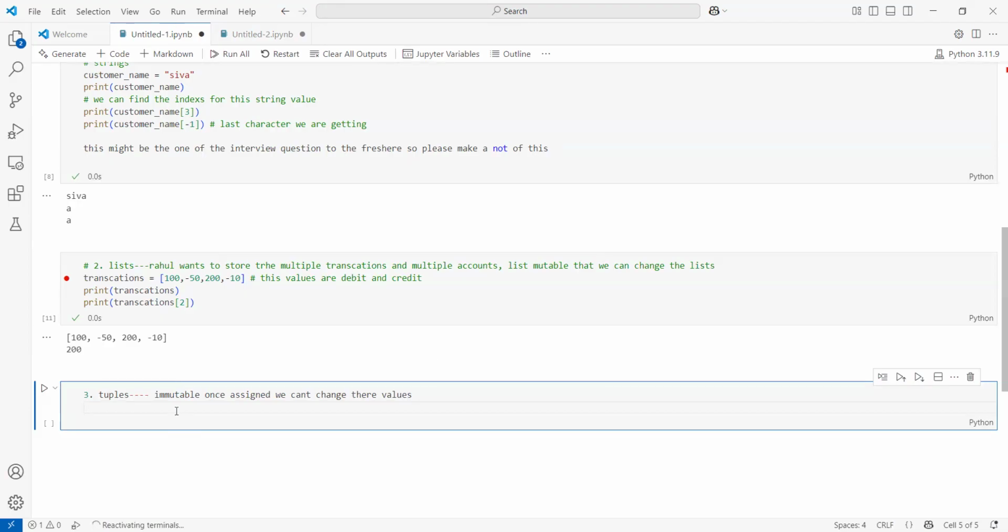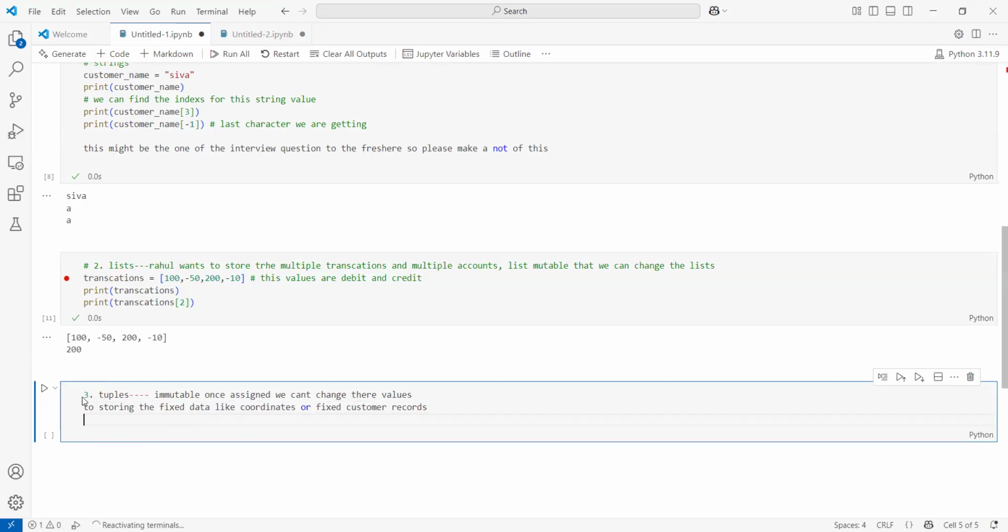What is the purpose of the tuple in the banking sector? It is for storing fixed data like coordinates and fixed customer records. This was the purpose here, to store fixed data like coordinates and other fixed records. Let's write one program and simulate how we can change it, and we'll see. Let's comment these two lines.